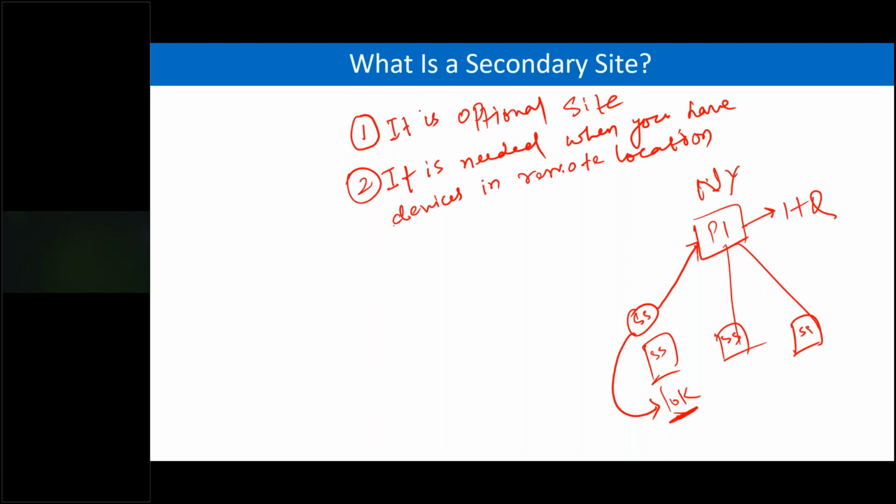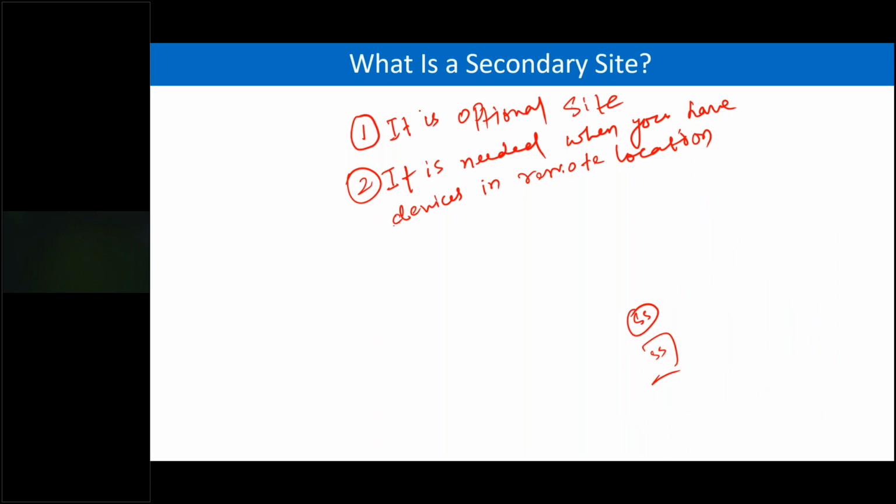So it is needed when you have devices in a remote location. That is the condition, guys. That's the reason it is optional. It is not mandatory. Okay.